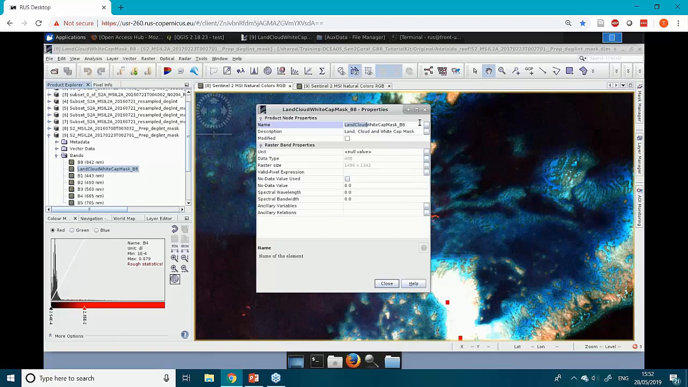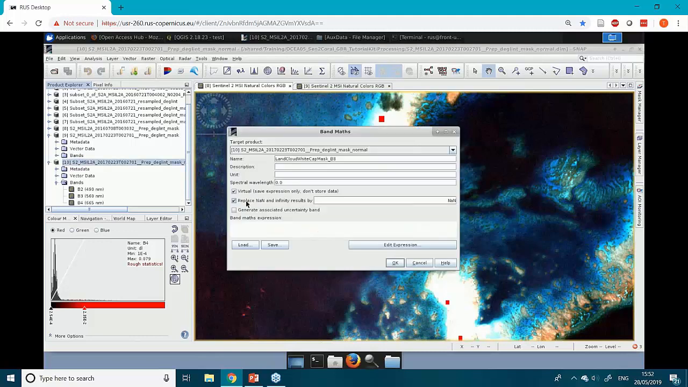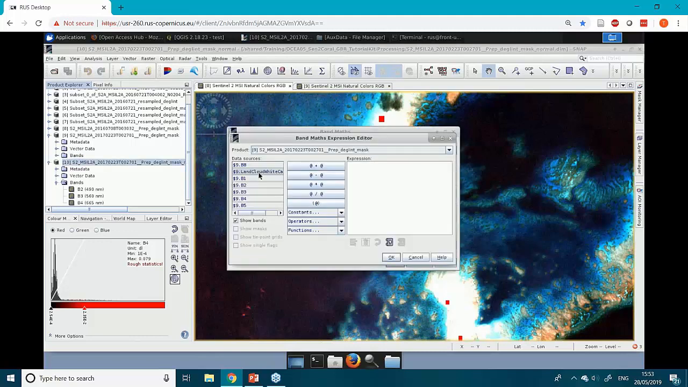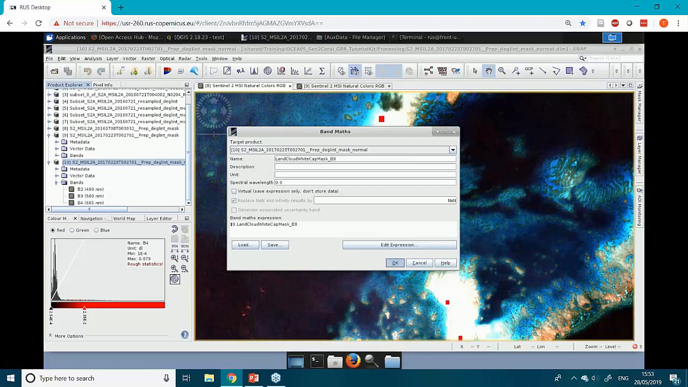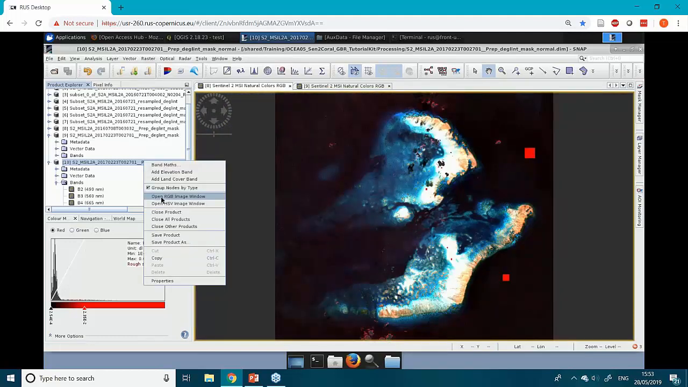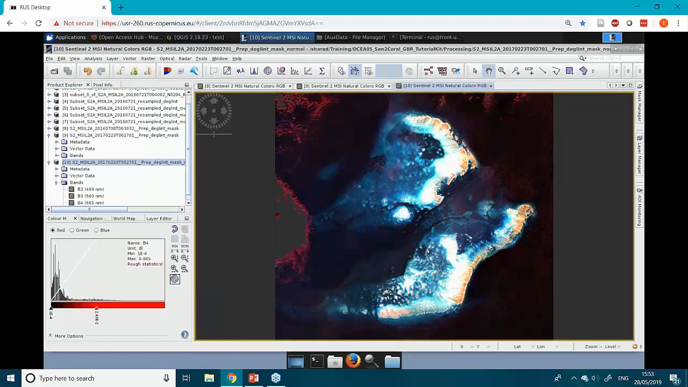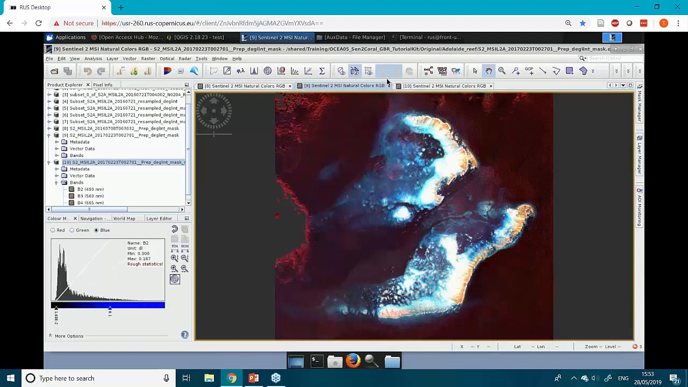And I'll do band math. I will assign the name, remove this, and I will go back to the product 9, and I'll just choose this one. So I will basically transfer the mask to the new product. There we go. Can close it. And now the RGB should work because it finally can find all the references. And now I could play a little bit with the values here. Let's see. I will close this one. And just to have them visualized the same way.